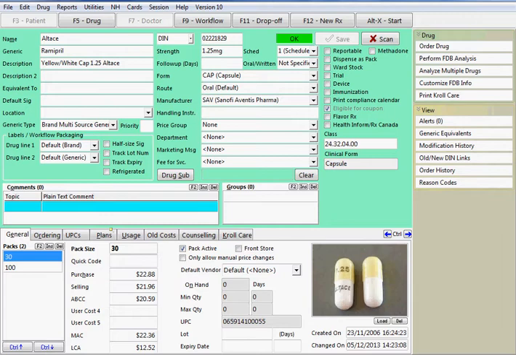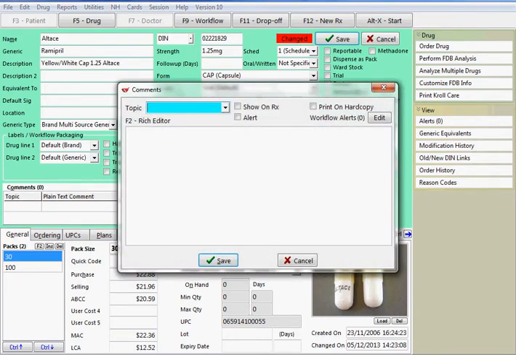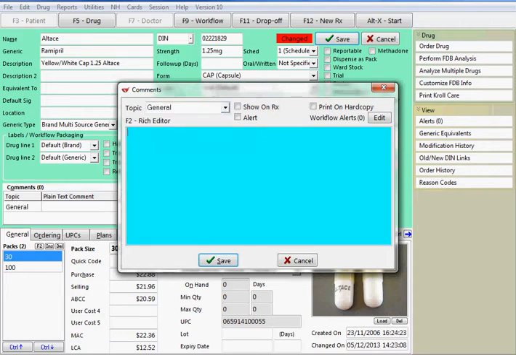Drugs can have an unlimited number of comments. Each comment is assigned a topic and is sorted that way. To add a comment, press the Insert key on the keyboard or click on the Insert button. Select a topic from the drop-down list or type a new one. Each comment has three options. Either click on the option or use the spacebar to check or uncheck them.